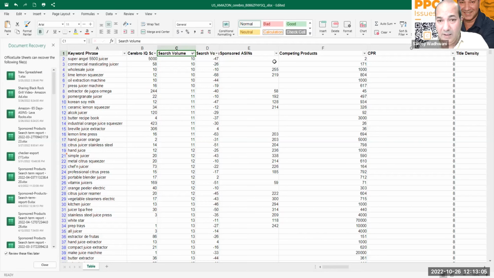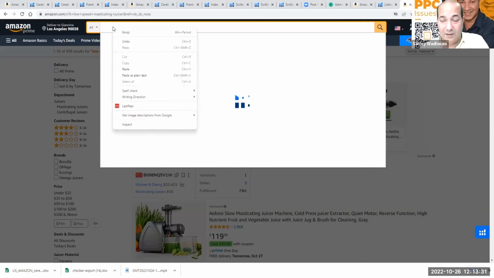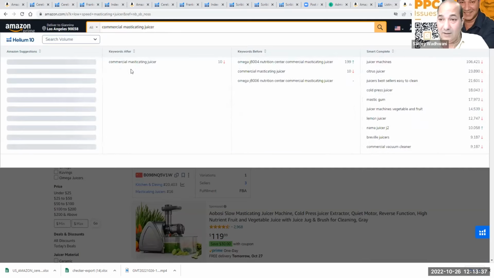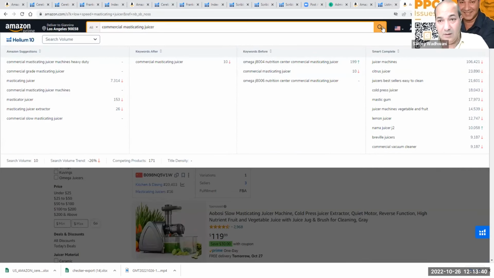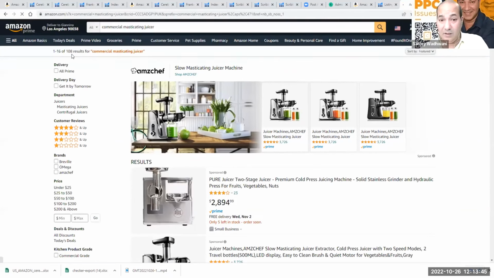Now, some of these with the blank, they're kind of on and off. So let's look at this one. Now, commercial is a very powerful keyword, especially when we are selling a $900 juicer. So it really stands out for that. And if we can see that it has no competition on that particular keyword phrase, then we would definitely target that keyword in our title. So let's look at this, for example. So we got 108 results. So it is a powerful listing.